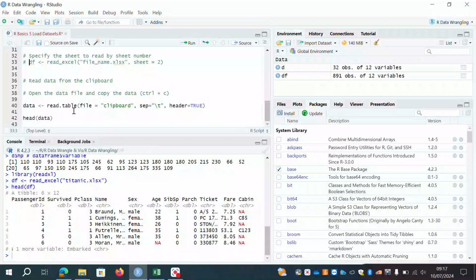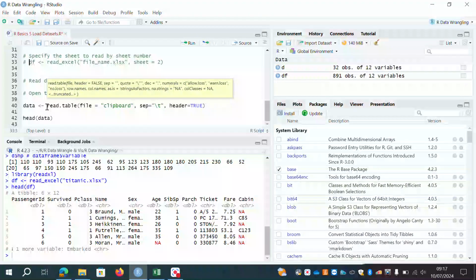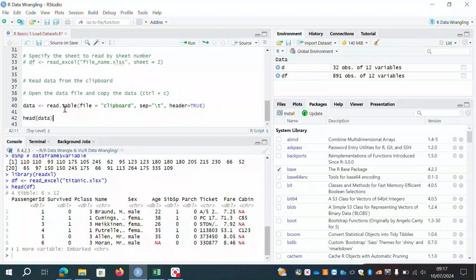What I'm going to do is import it directly into R by using this command here. I'm going to import it as an object called data. I've just given that the name data, so it's different from d and df that we've used above. I'm assigning that to this object. But what I'm doing is I'm using this command called read.table. So if I do read.table and then in parentheses, I use this argument file equals, and then as a string within double quotes, I'm saying clipboard. So the file is going to be whatever is currently copied to my clipboard in Windows.